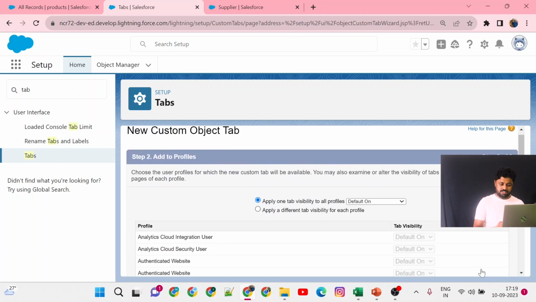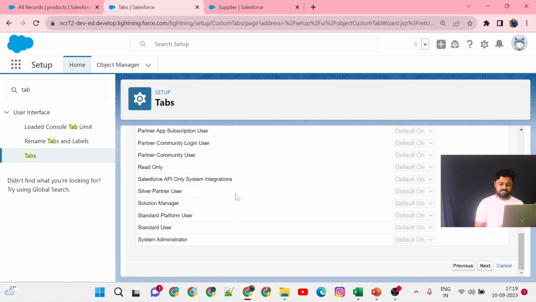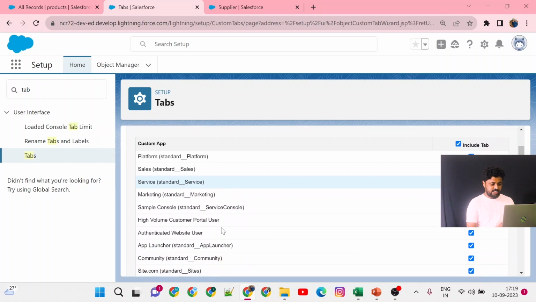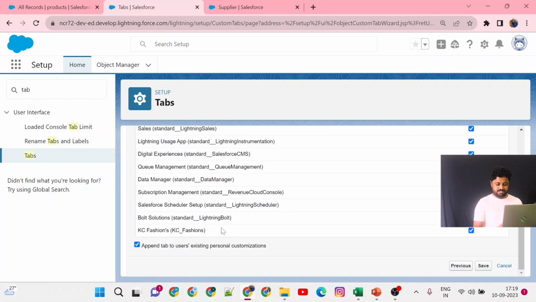Okay, now keep everything as it is. We will see what these profiles are and how to add a particular tab to profiles. Okay, next, add to custom apps. So here you can see it is added to every app.